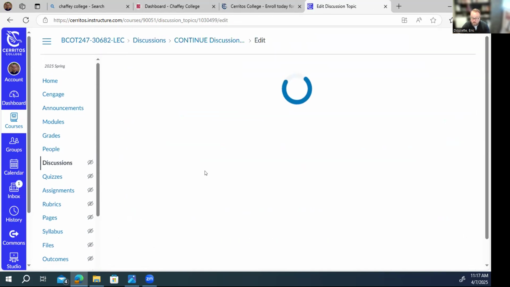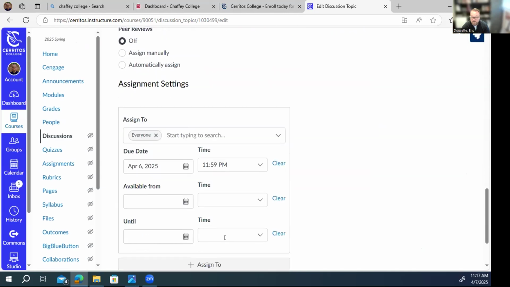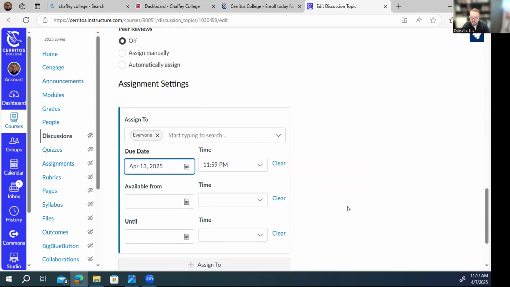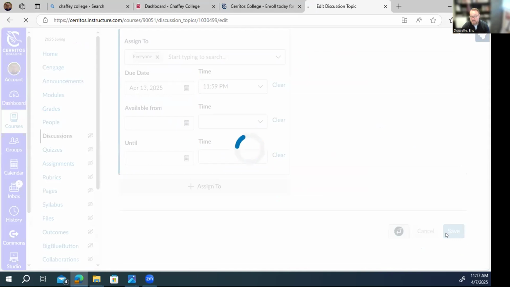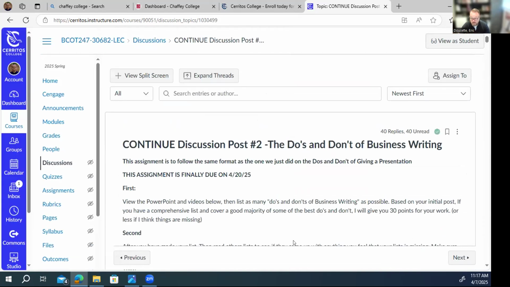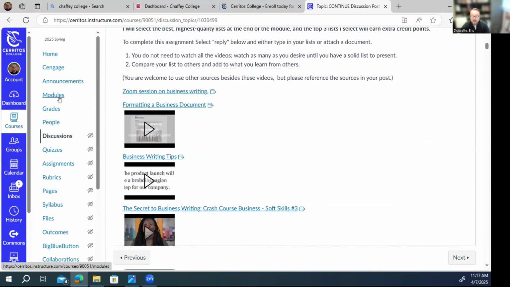And again, you have one more week to complete this assignment. But make sure you have, if you remember, it's kind of a three-part assignment. So you need to make an initial list. Then you need to comment and view other students' lists, and then you need to make a final list. So if you've not done any of those, do that this week, and then that way you'll be able to do your final list next week.